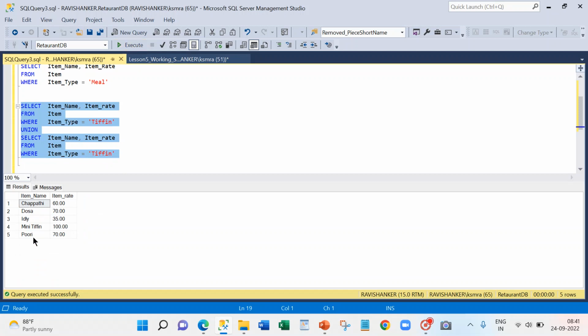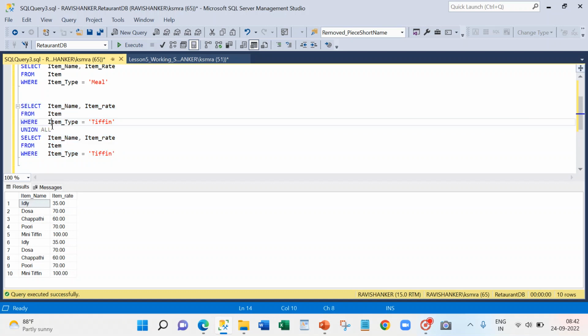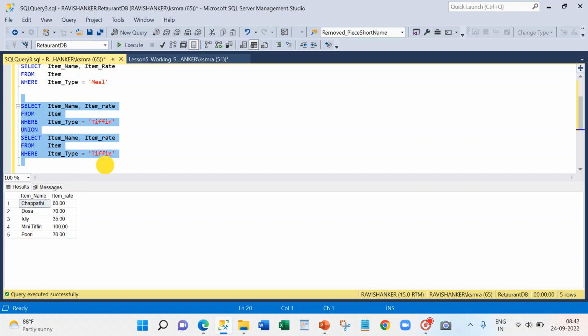Union will give you only 5 distinct values. Whereas if I put union all, it is going to give you the 10 values because union all will simply add all the values. It won't remove duplicates. This is another important interview question. Many people will ask you, can you tell me the difference between union and union all? Union will remove duplicates across data sets, so it will show you only the unique values, whereas union all will show you all the data.